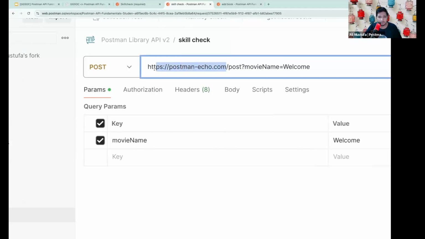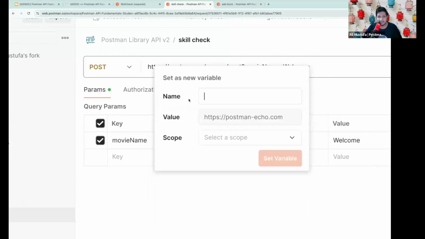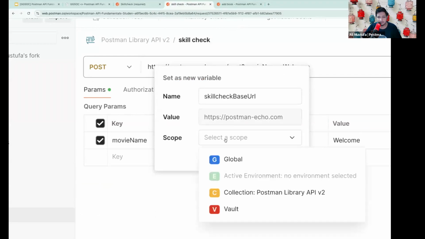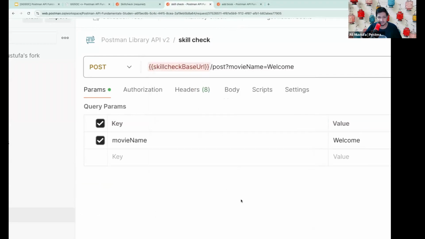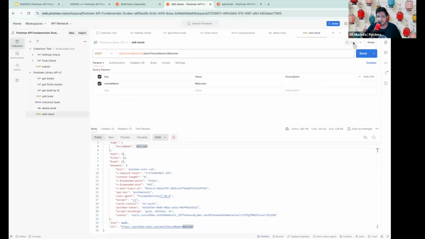From M, copy all the way till H, like we did earlier. Make sure you are copying till H, okay? Till H, set as variable, set as new variable, not base URL, okay? Set as new variable. Whatever name they have given us, I got this name from right here in task number 3. Scope is collection level and set it. Once you set it, make sure you are saving it because that is very important.